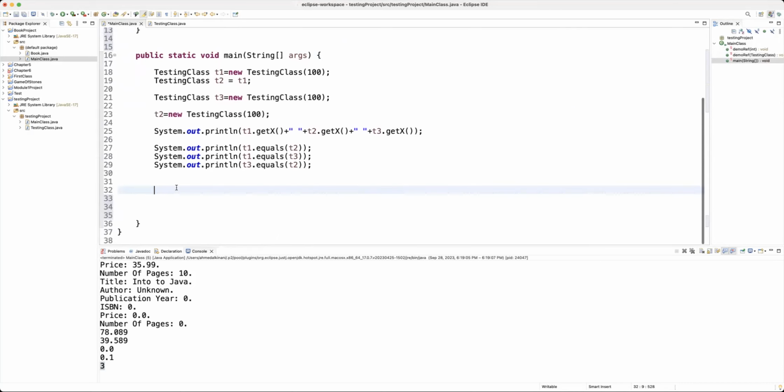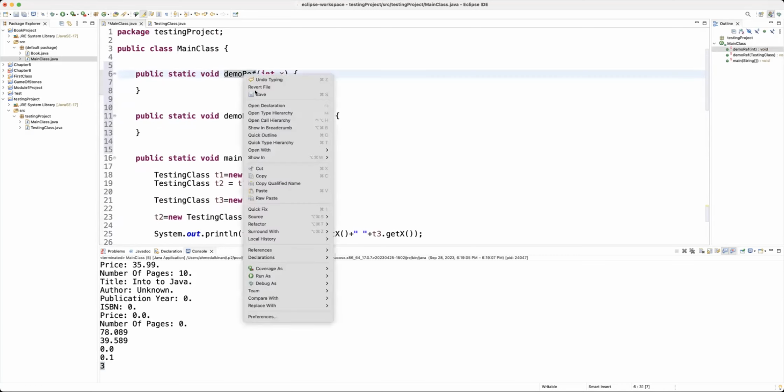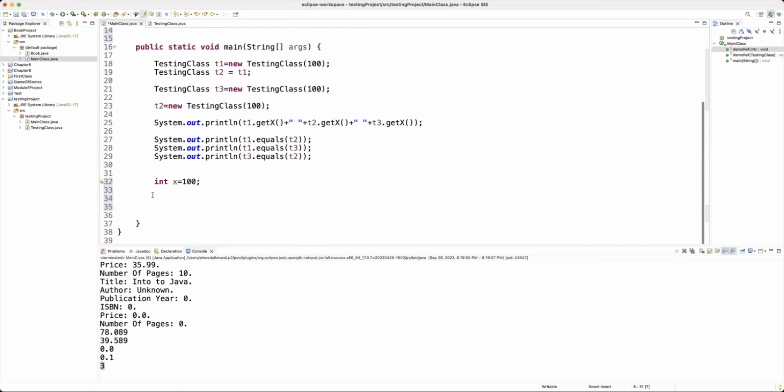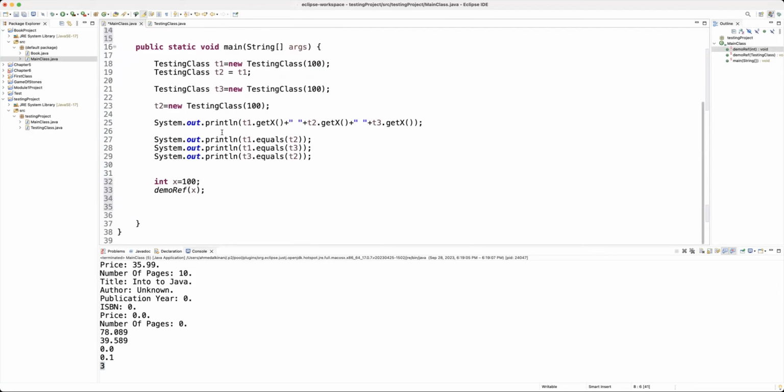So if I come here and create an integer, let's call this one x, and let's set x to 100. Now, very, very important, I'm going to call this method here and pass x. And to save you from the confusion of having x here and x here, let me explain that. This x here is what we call a parameter, and the parameter x is going to be alive as long as this piece of code is executed.